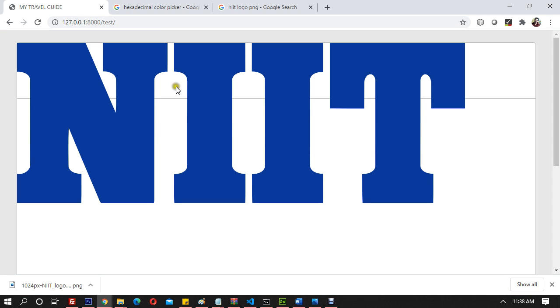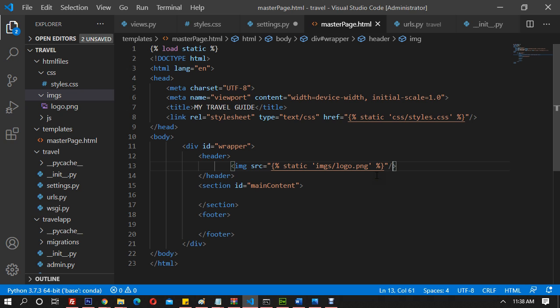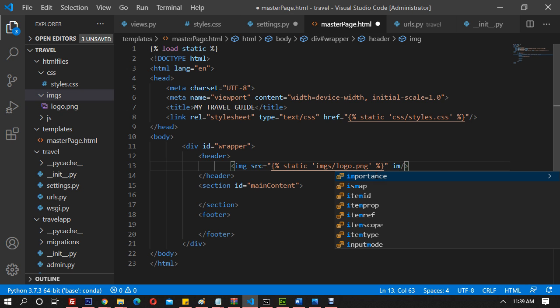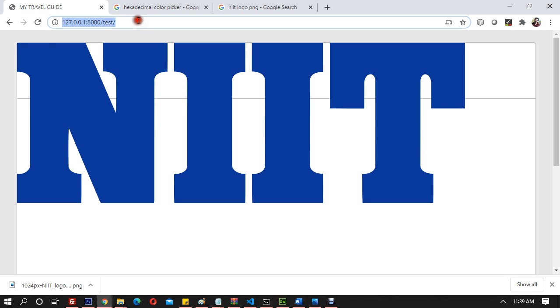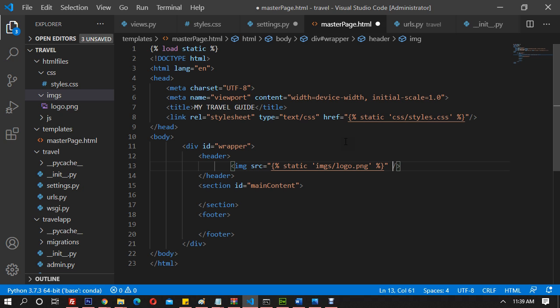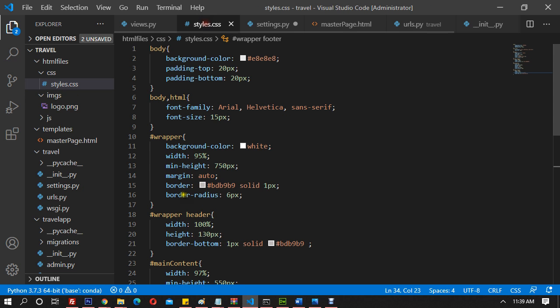Now it's too big. Right, there are two options. You can go ahead and inline style it. So you can say width, right, 150 pixels. So I can say width is 150 pixels in its style. Or the second way that you can do it, go to styles, right?